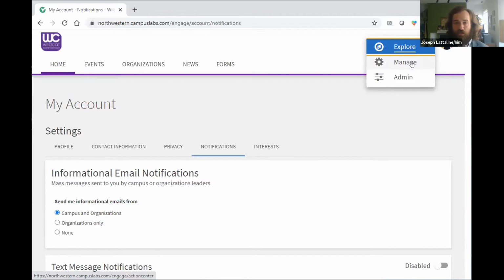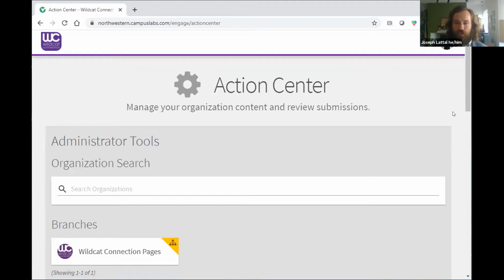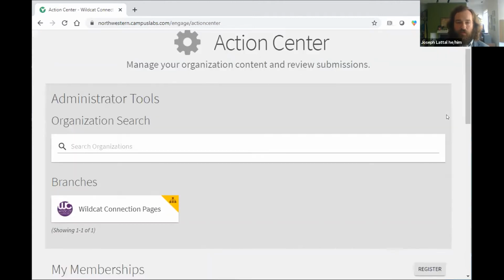I also have access to something called admin mode. That's limited to just a few folks on campus. So I can run reports for like an organization directory. I can run campus-wide elections and a few other things. But folks who are listed as the advisor for their org on the orgs page should see a manage button. And when you switch to manage mode, this takes you to what they call the action center.